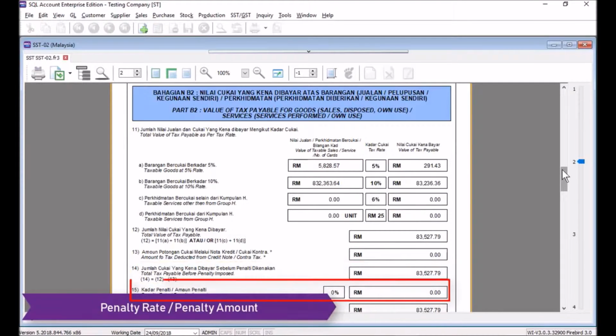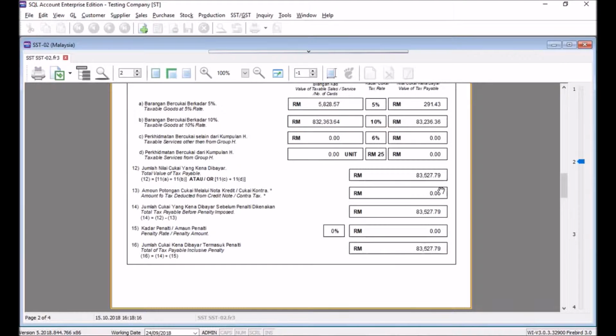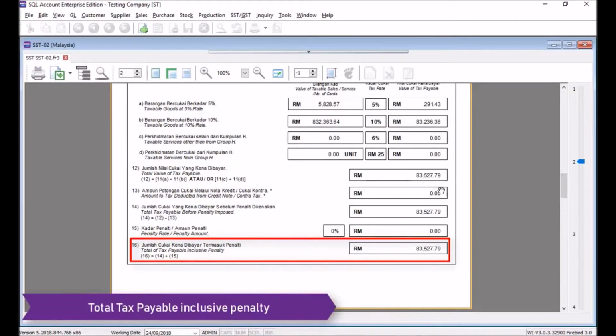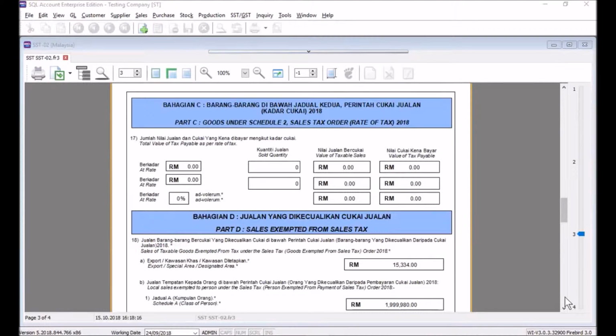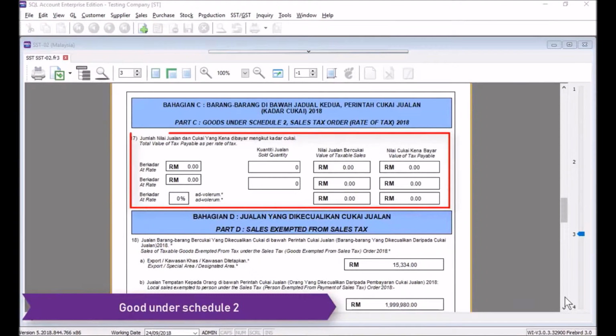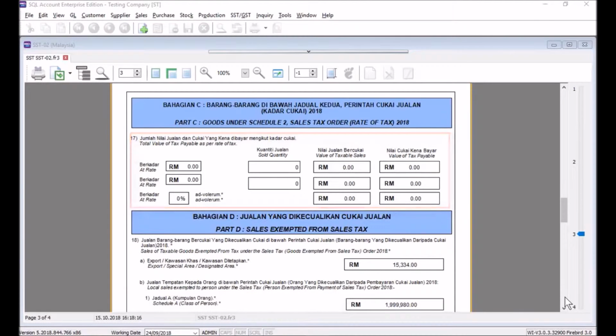Number 15 is, is there any penalty? If yes, what is the rate? And number 16 is the payable amount including penalty. Bahagian C, number 17 talks about sales of petroleum. Bahagian D talks about sales exempted from sales tax.